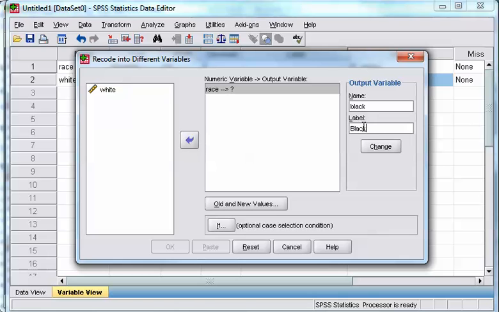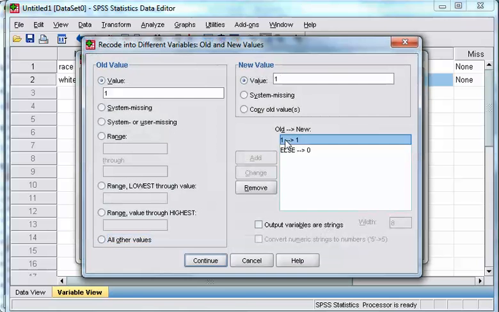The variable label will be black is equal to 1, non-black is equal to 0. So I click change. So SPSS now knows that I'm creating the new black variable from the original race variable. I need to define the values.